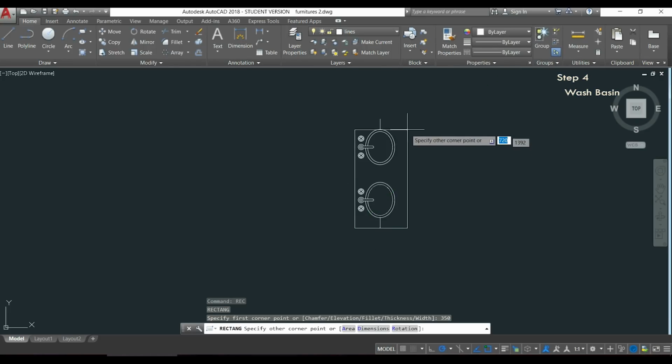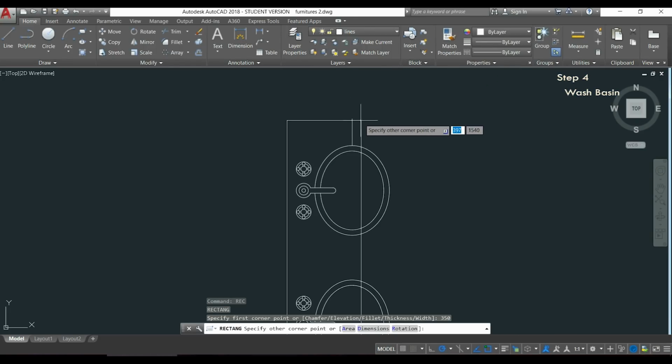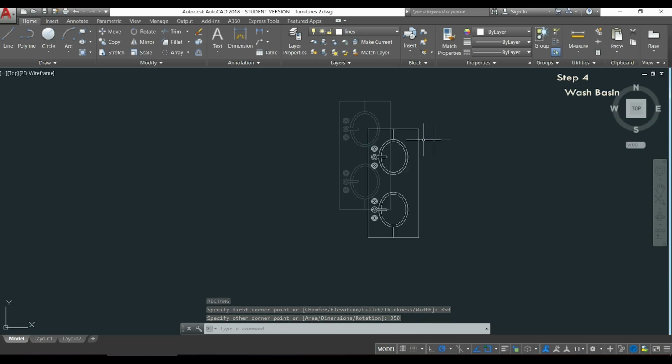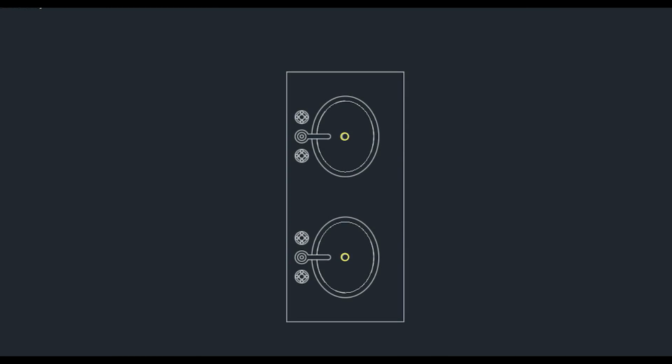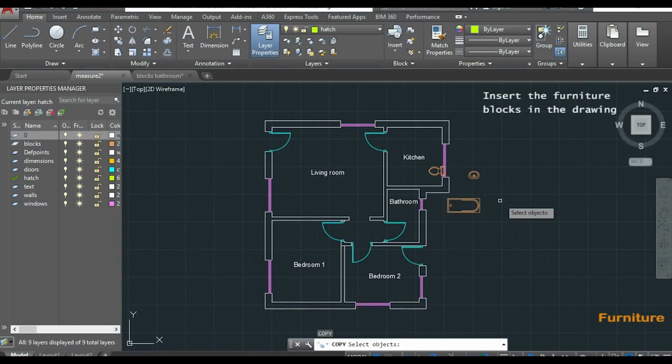And the second corner of the rectangle, I will hover the endpoint of this line, drag it right, and type again half of the edge distance. Don't forget to delete these 2 lines at the end, and also to draw these small 2 circles in the center of the ellipse.